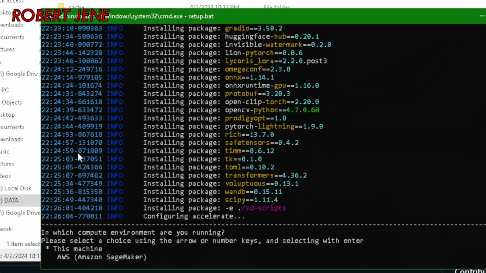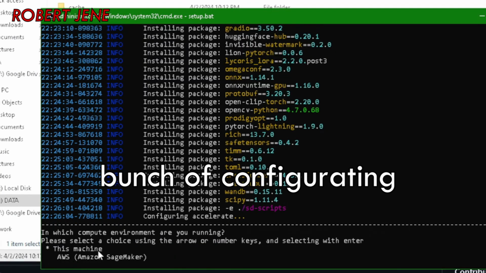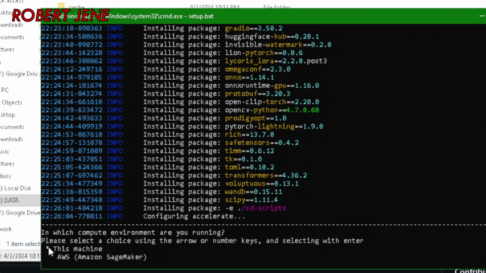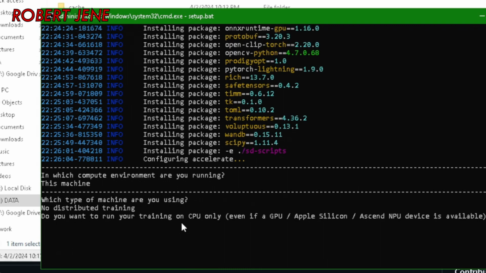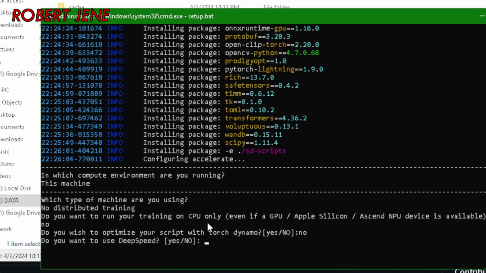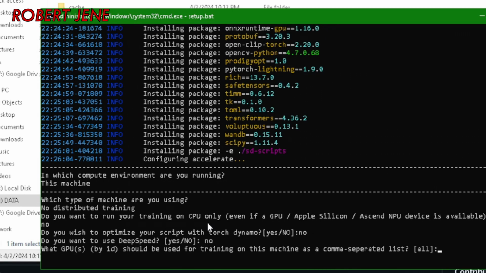Then you're going to get to this part where you do a bunch of configuring, and when you see it says this machine with the star next to it, you just press enter. And then enter for no distributed training. And it says, do you want to run your training on CPU only? No, because that would be super slow. Type no and press enter. Do you wish to optimize your script with Torch Dynamo? Type no and press enter. Do you want to use DeepSpeed? Type no and press enter. What GPUs by ID should be used? You're going to type all and press enter.